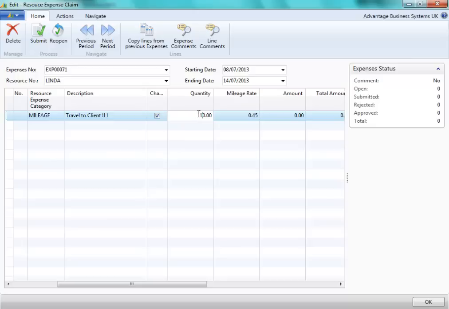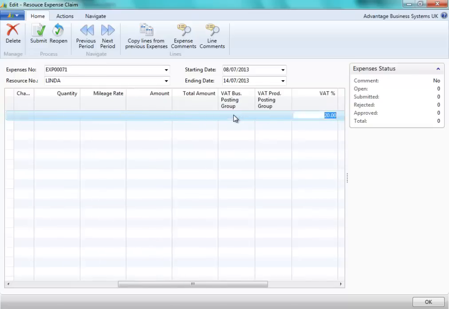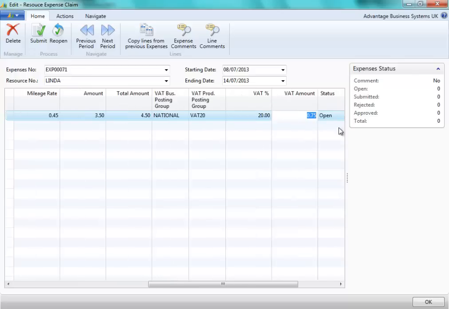Linda had to travel miles at a rate of 45p per mile. The amount that Linda paid out was £3.50. However, the total amount that is rechargeable will be £4.50, calculated from 10 miles at the mileage rate. We can see the status of this expense claim line is currently open. Let's submit this to the manager.